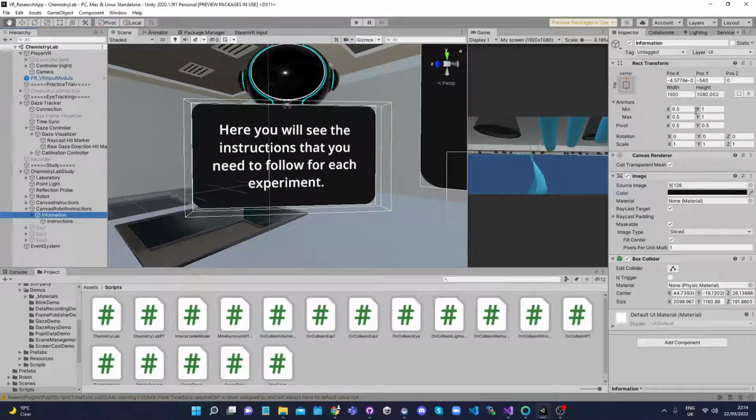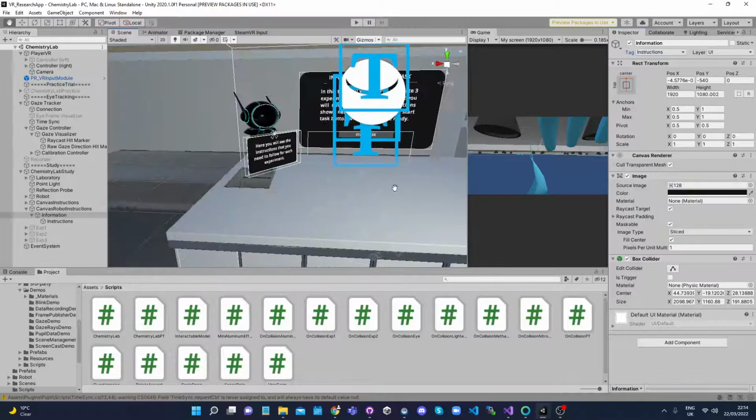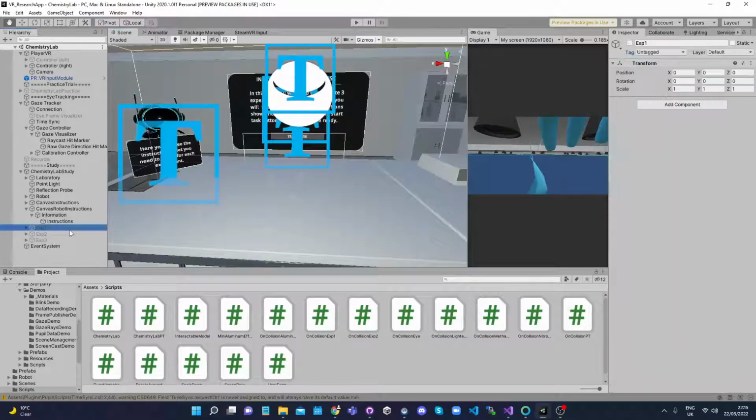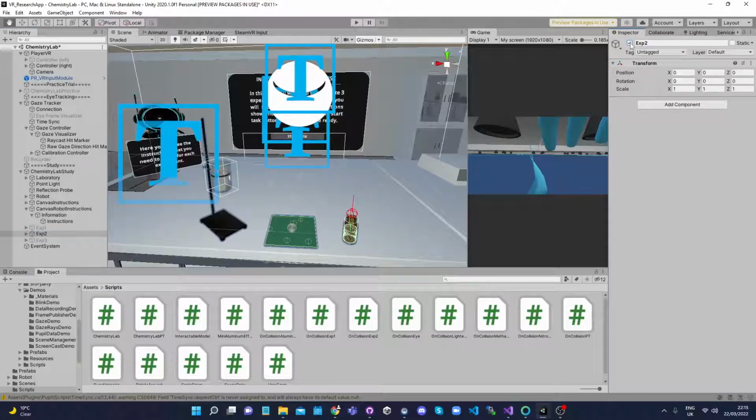And let's not forget to add the tag here, instructions. And we can do the same for the models, for the experiments. So if we can just enable this model here, we can see that we can put a collider here for the models. If we enable here, we put a collider somewhere here.